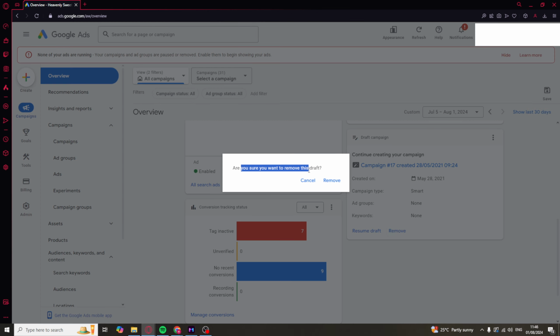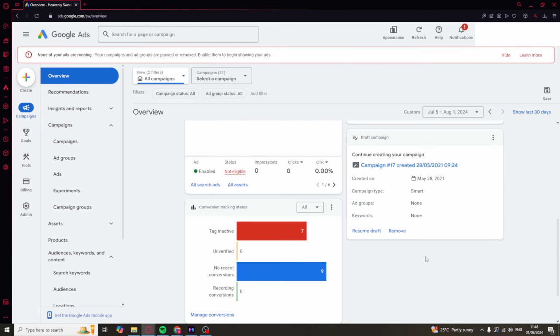And it says, are you sure you want to remove this draft? If you press remove, it's going to go ahead and remove it. So although they don't make it very easy within the campaign section, this is a very, very simple way to do it. And what you'll notice that it will be gone from campaigns just like that. So it's actually very simple to do it, as you can see. It's just a little bit confusing from a UI point of view.